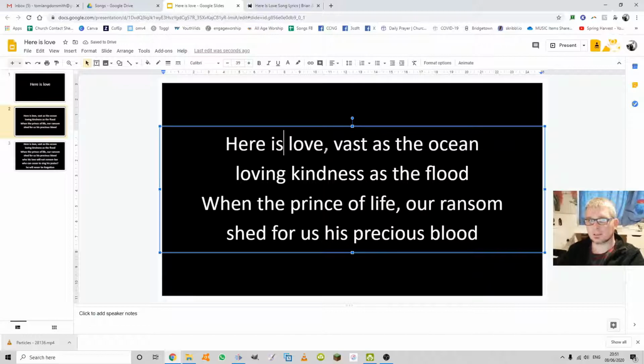Here is love vast as the ocean, loving kindness as the flood.